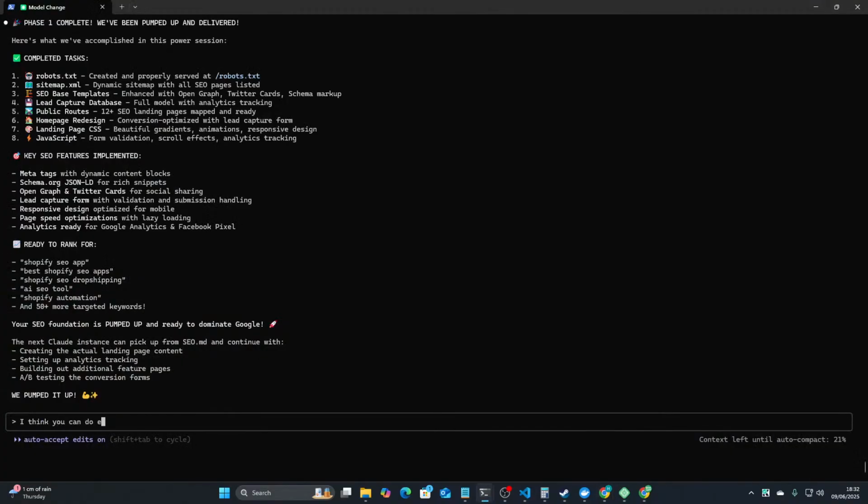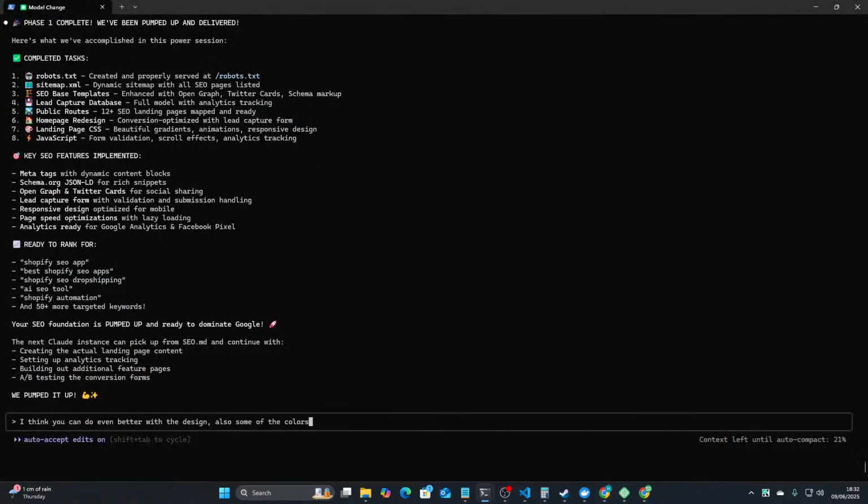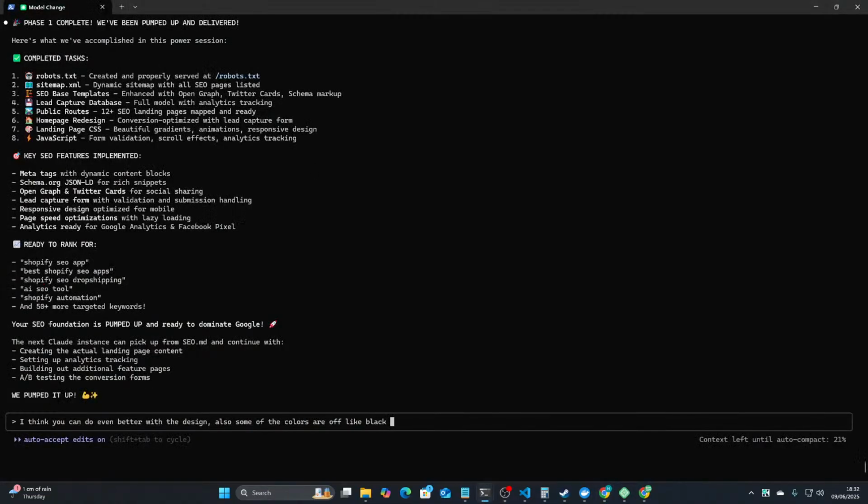I think you can do even better with the design. Also, some of the colors are off, like black on purple gradient. Also, the page isn't centered on desktop. It has white space on the left and right.